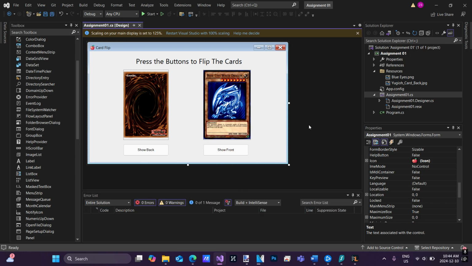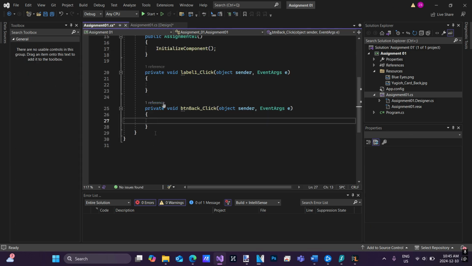talk about events. Events are things the user can do to your program to activate some code. The most common event is the click event. When a user clicks on something, such as a button, we can write some code to happen when that happens. So how do I add a click event? If you want, click on the show back button, just give it a double click and this will take you to your code.